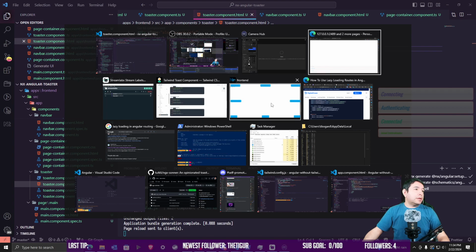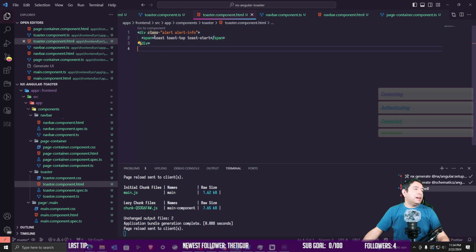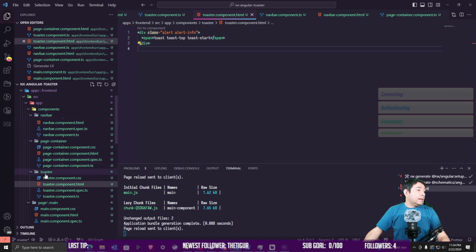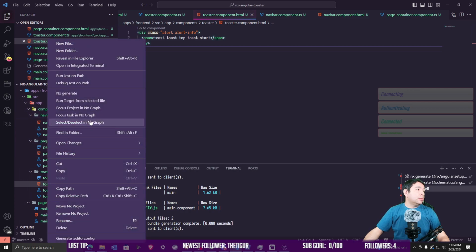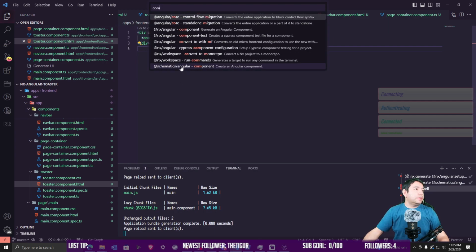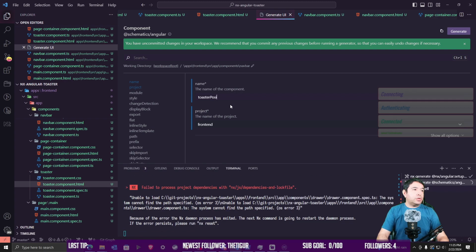So our toaster now becomes something like this. Ah, well, this is the toast, but the toast sections are totally different. Okay. The toast itself is just an alert, but the toast section differs. So let's go generate a new component using the schematics. I'm going to say here toaster position.